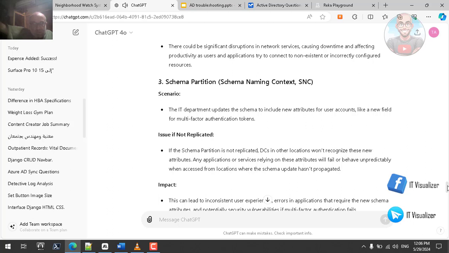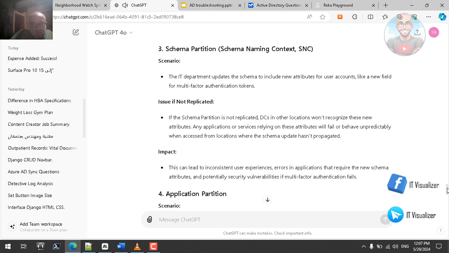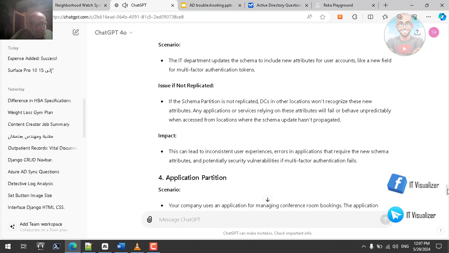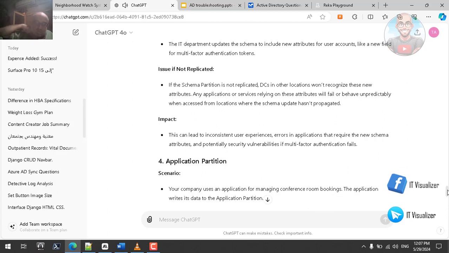Any applications or services relying on these attributes will fail or behave unpredictably when accessed from locations where the schema update hasn't propagated. Impact: this can lead to inconsistent user experiences, errors in applications that require the new schema attributes, and potentially security vulnerabilities if multi-factor authentication fails.